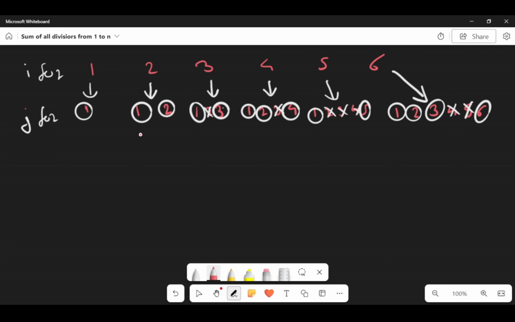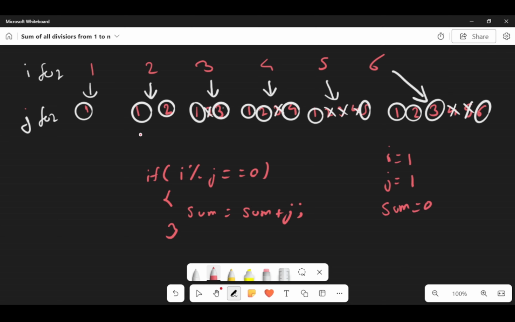Here, the if condition will be there. In the if condition, I mod j equal to 0. Then we will go here. Sum is equal to sum plus j. Okay. So I am going to write here: I at the beginning 1, j at the beginning 1, sum at the beginning 0. We have to initialize and declare the sum as 0 at the beginning.